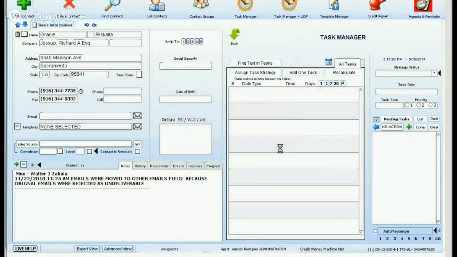In this case, I'm going to do it for myself, and I'm going to put send contract. That means this task is a relation between the client or the prospect, and me as an agent, me as an employee, saying to send contract.